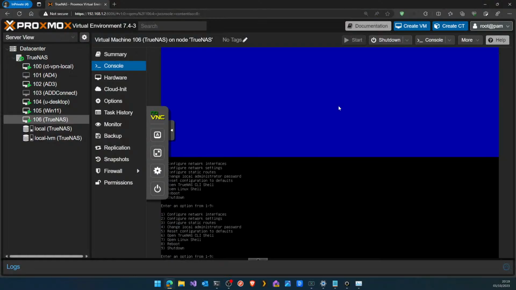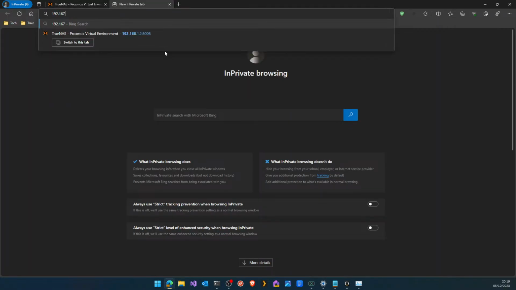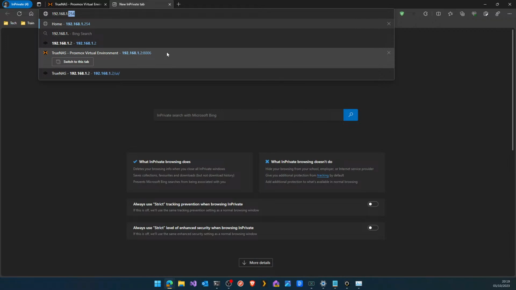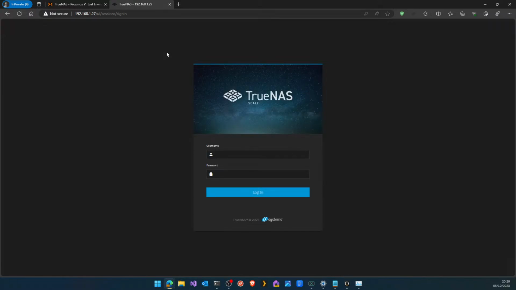So having that done, I should now be able to get out of this screen here and just go directly to the IP address of that machine. So I'll do 192.168.1. I think it's 27. And there you go, TrueNAS is up and running. So I'm just going to log in here off screen, and I'm going to call it admin. I think that is the default login.